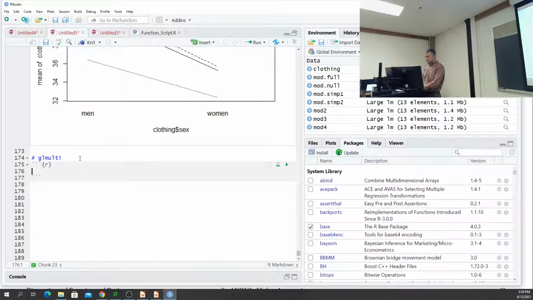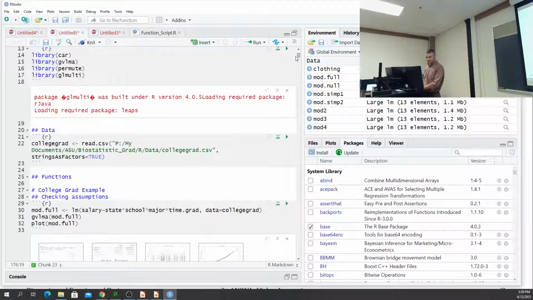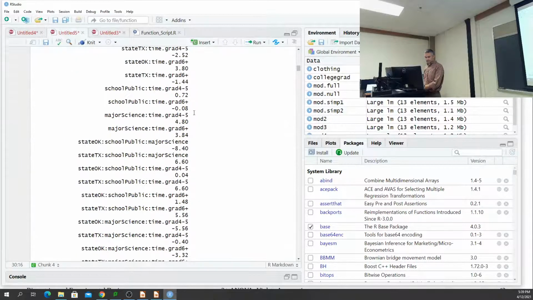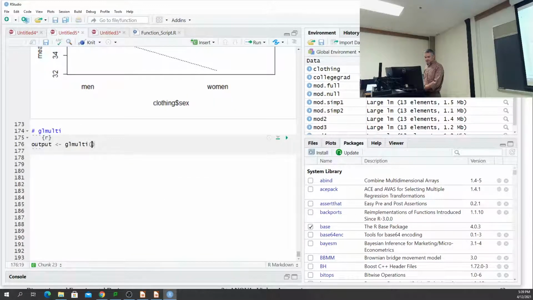All right, so I'm going to do my output, glmulti, and oh, we're doing college grad. Didn't even download it. College grad. Copy that. All right, glmulti: salary is a function of school times state times major times time to grad. Our data set is college grad, and our selection criteria is going to use the AICc.